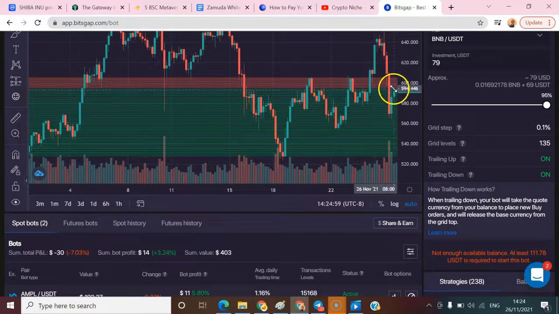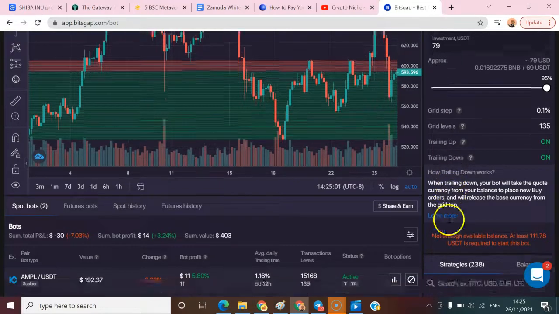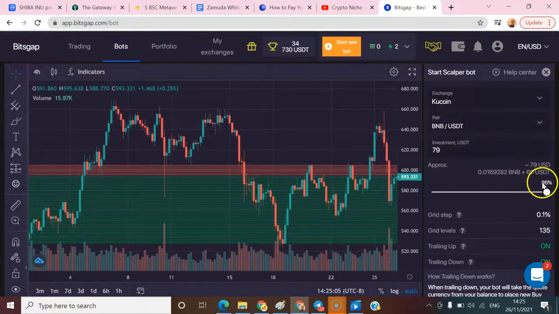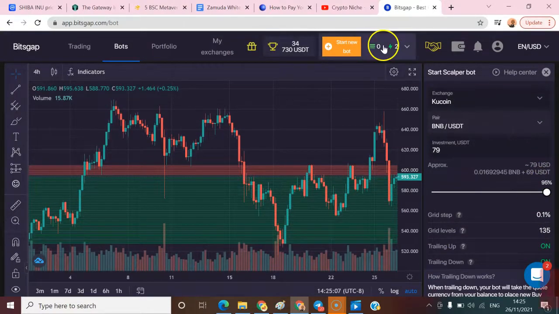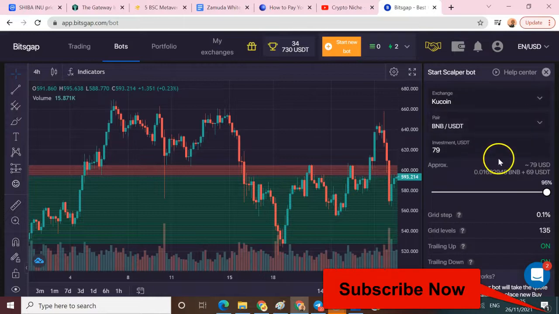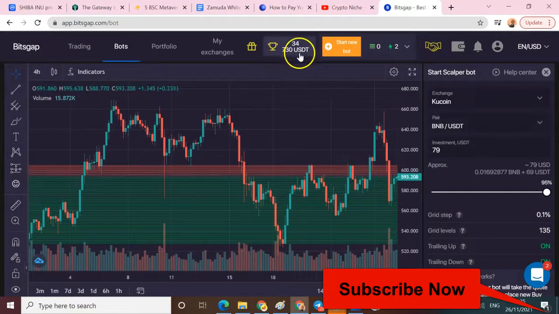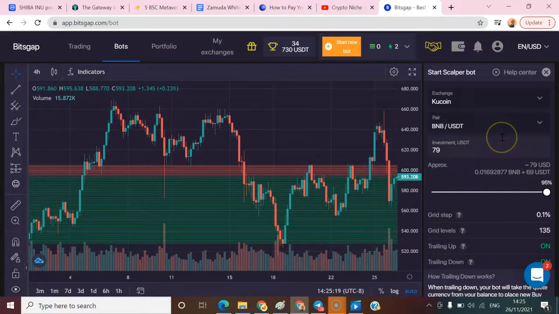Okay, and you're going to be selling at this point. So it doesn't matter where the market is going, you are going to catch the wave and make the best out of this market. Aside from making profit with these bots, you can also join the trading competition. I'm going to show you how that works very soon, so just stay with me to the end of this video.